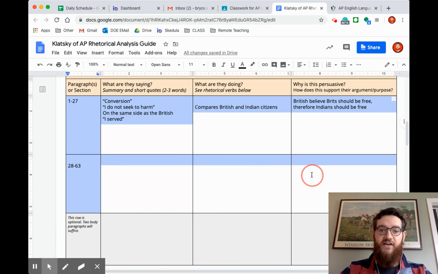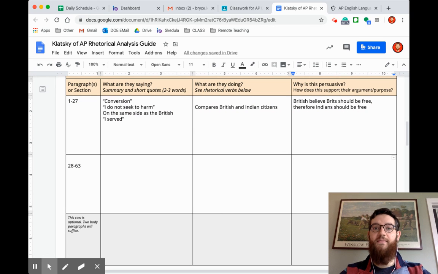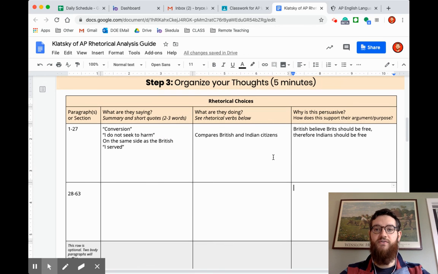Your job for today is to fill out these 2 rows. Please email me if you have any questions, but getting these 2 rows done is going to help you a ton when we start actually writing later this week.